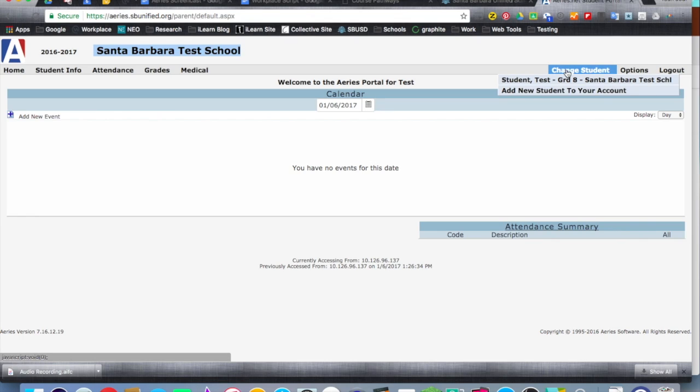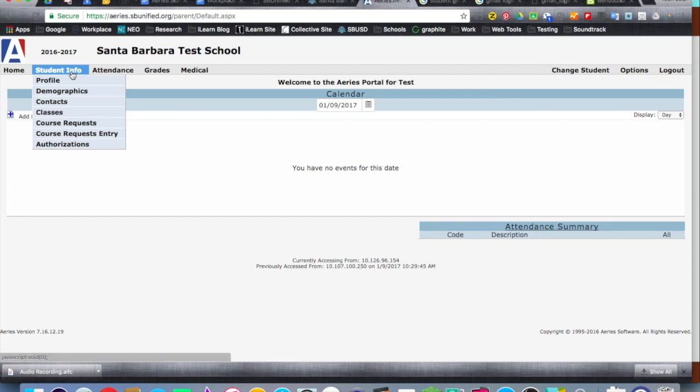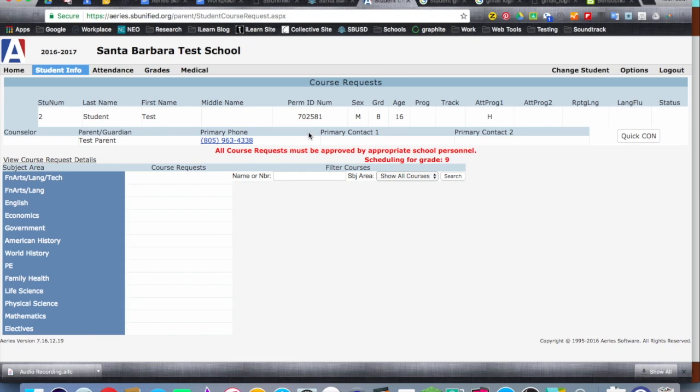If you'll be attending a new school next year, different from the school you're presently at, click Change Student and select the school you'll be attending next year. Select the Student Info menu in the navigation bar and scroll to the Course Request entry. There are a few ways you can enroll in classes here.